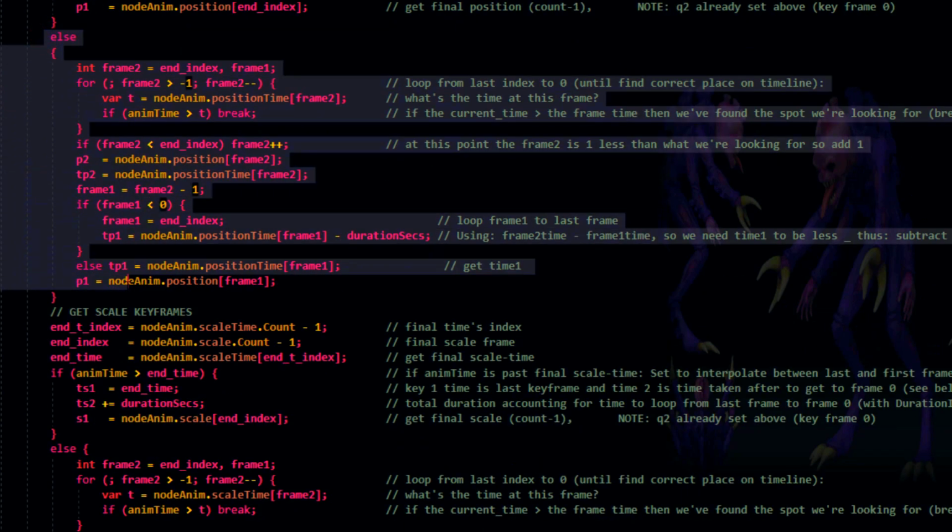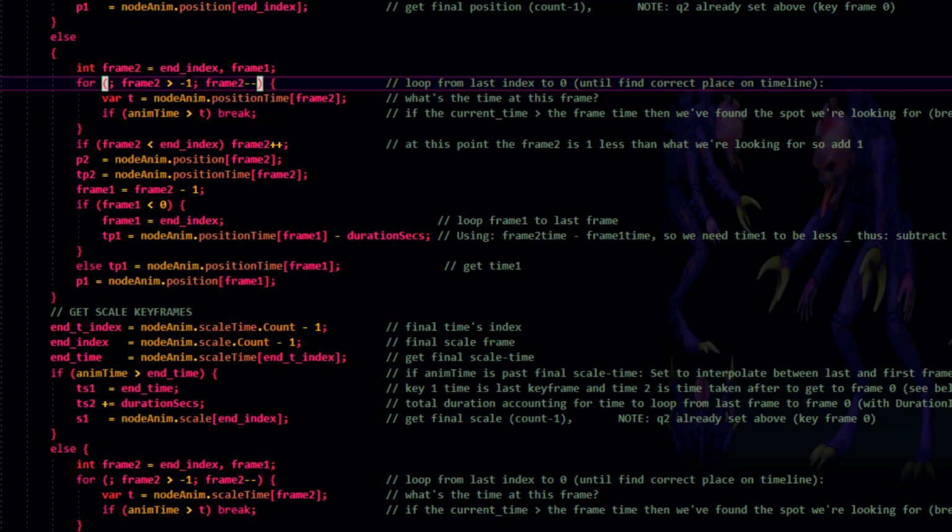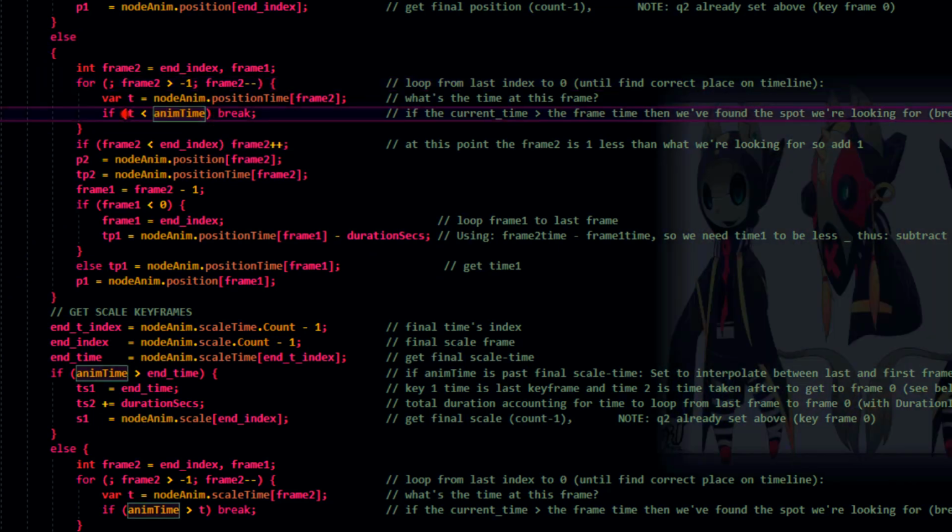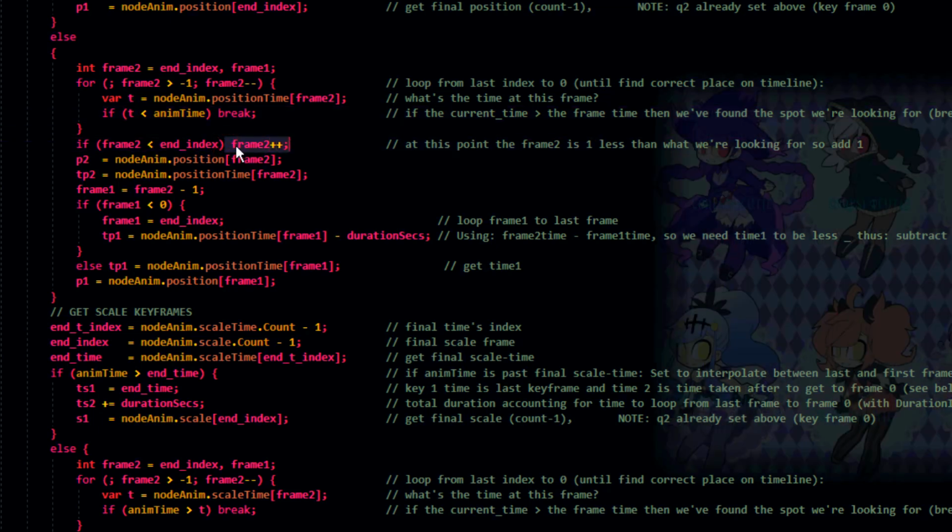So if we're not looping, then we do the usual like we did before. We count back from frame 2 to find a time. I'm going to change this around again. I just find it less confusing if I say time is less than animation time. So it counts back until it can find a time where frame 2 ends up sampling a time that's less than the time for frame 1. And then it knows that it's gone too far, so it adds 1 to it, and now it has the frame that comes right after the current frame.